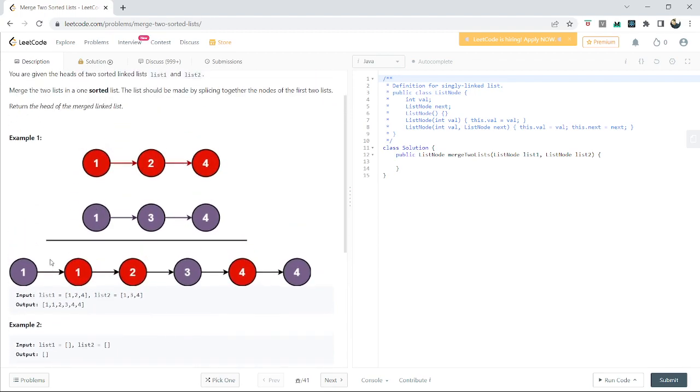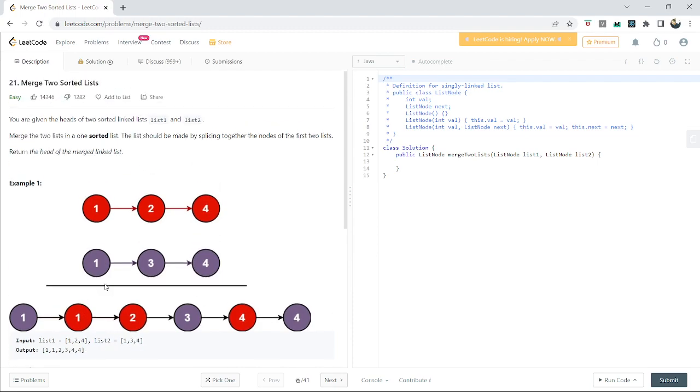So for example, there is list 1 with nodes 1, 2, 4, and let's say there is list 2 with the nodes 1, 3, 4. As we have to merge these lists and maintain the sorted order, the output or the resultant linked list will be 1 1 2 3 4 4.